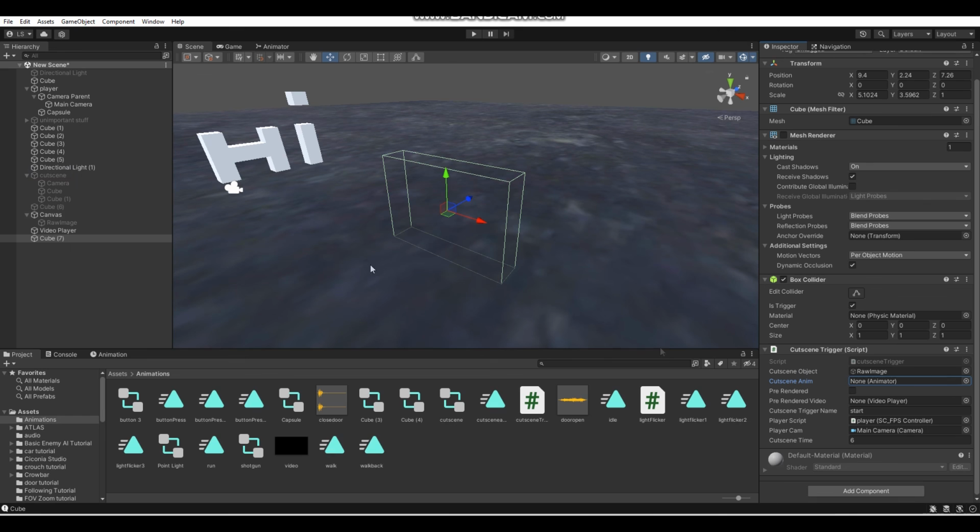And then with the pre-rendered video, you just put in the video player. You don't need to have anything in for the cutscene trigger name. Oh, and for pre-rendered, make sure you have that ticked true. Player script, make sure you have that filled in. The main camera, make sure you have that filled in. And then last but not least, the cutscene time.